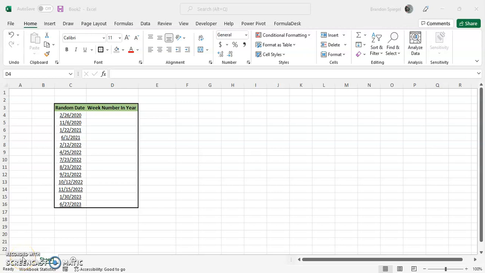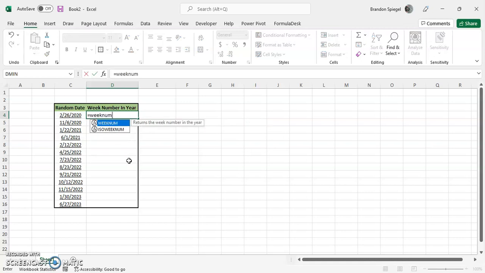The WEEKNUM function in Excel returns the week number for a given date within a given year. So, for example, January 1st of a year is in the first week, and December 31st is the 52nd week. And to use this function, you type equals WEEKNUM, open parentheses.